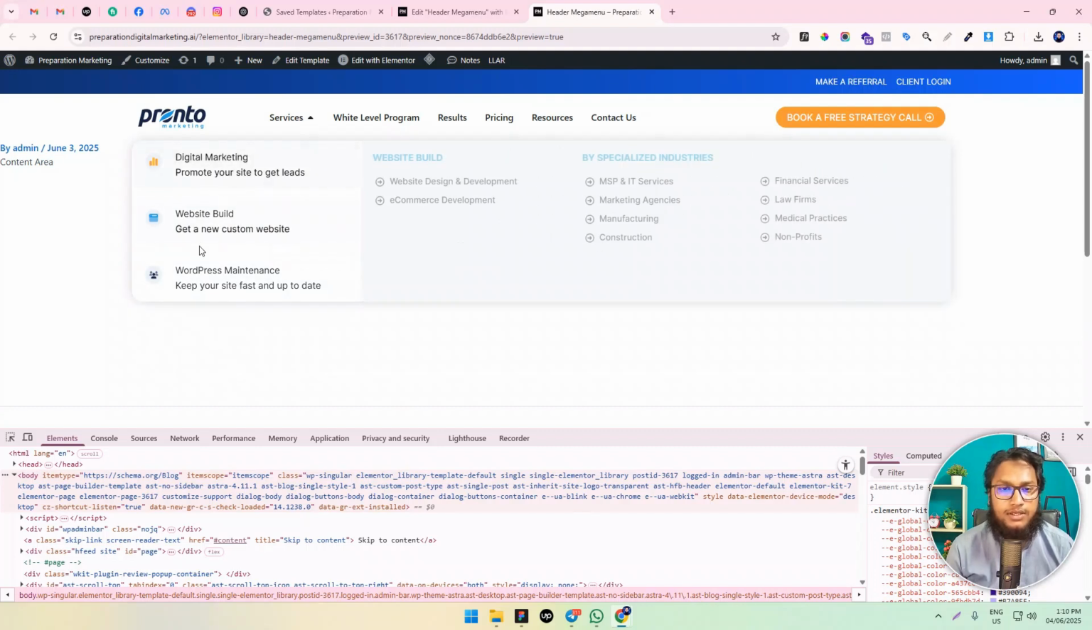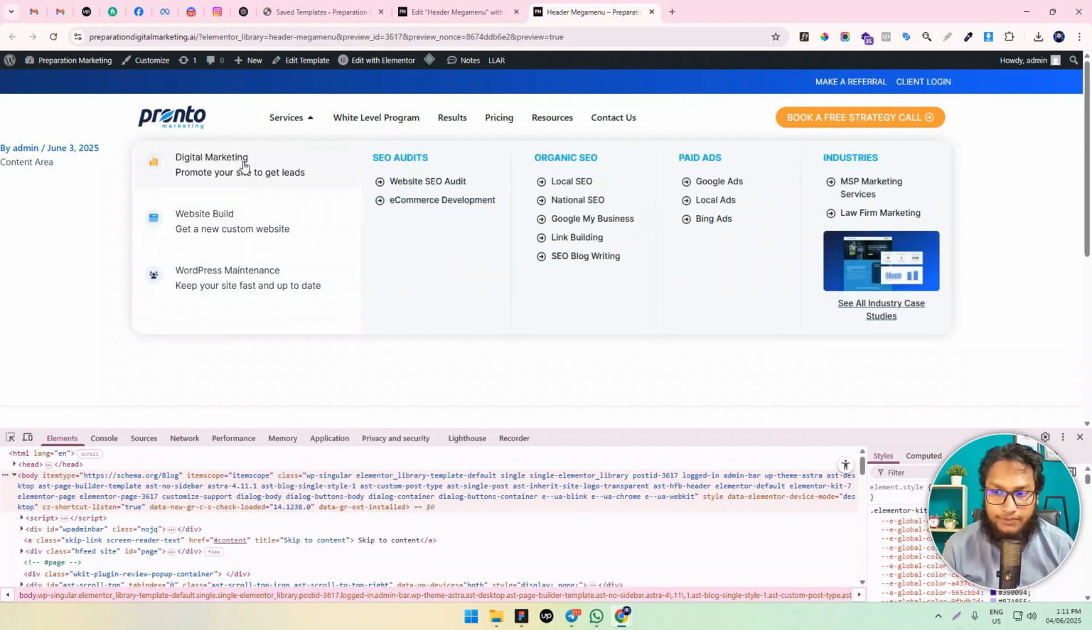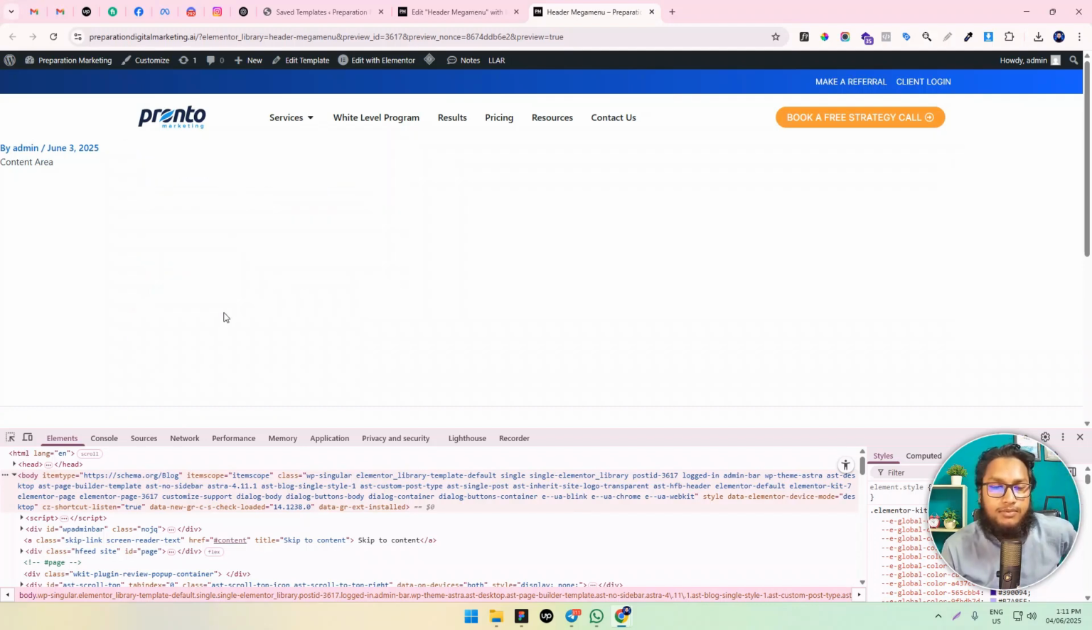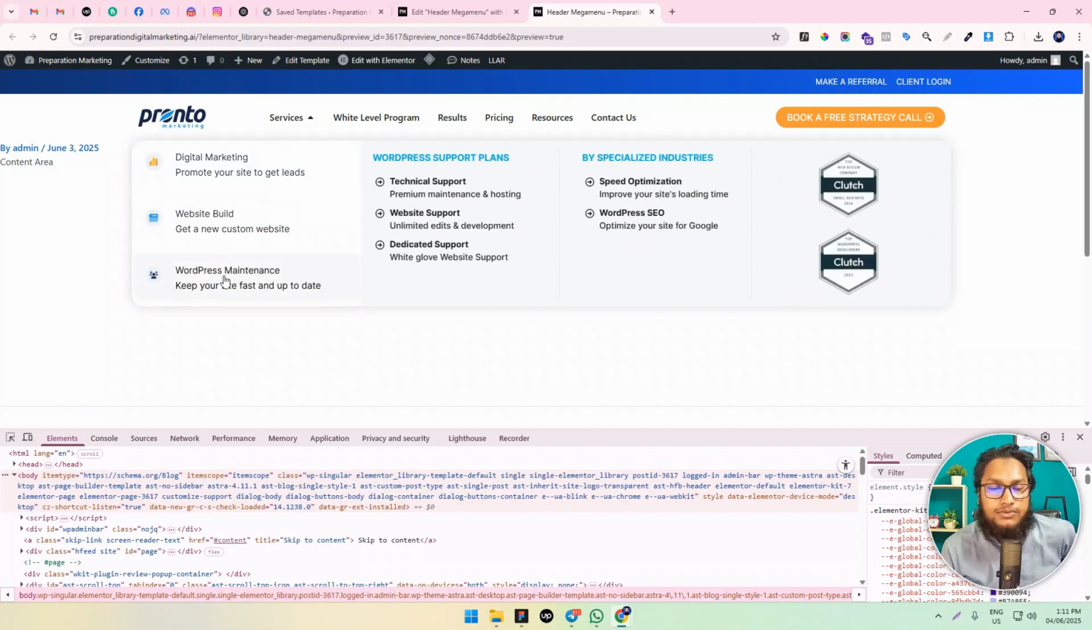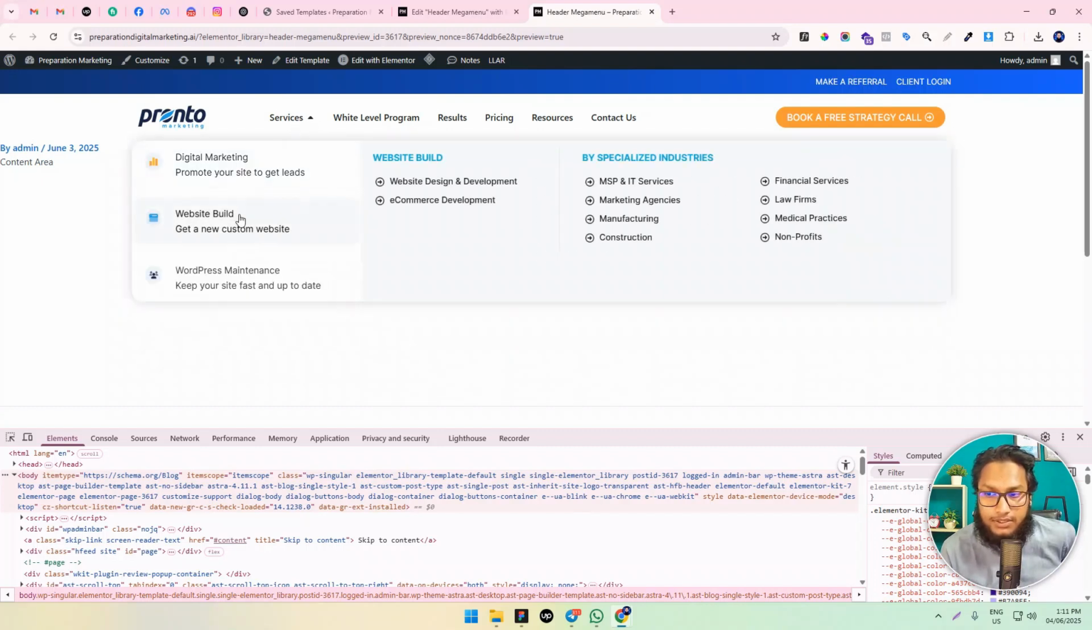So we can create this nice navigation with hover effect using Elementor Pro and the Plus add-on Pro. So if you can use WordPress and Elementor, then you can able to create this type of nice mega menus. So you have more flexibility when you can use Elementor Pro.